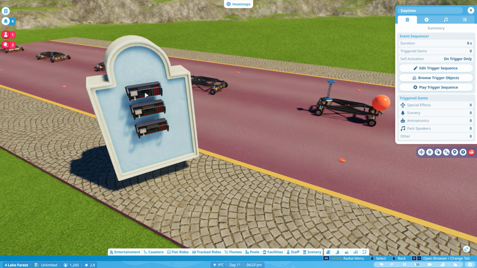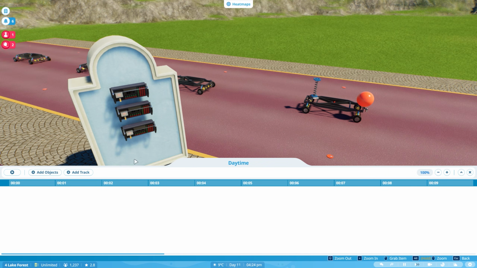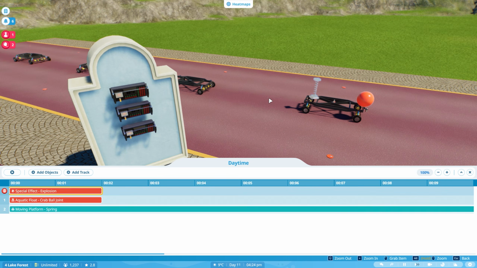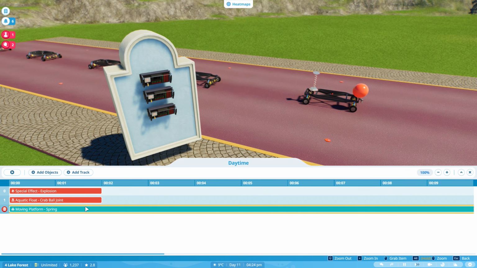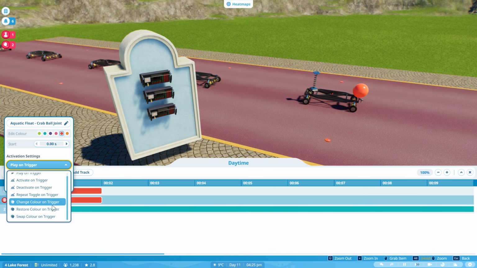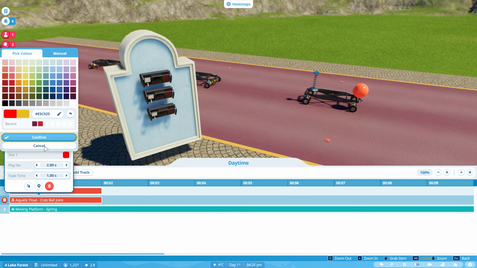So if I were to go in and say, you know what, in this trigger over here, I only want to have things that are going to be on daytime. So that means that spring, for example, should be animated, or the explosion. So what I'm going to do is edit this trigger sequence, add all these things to it and say confirm. Now these are all in, and we could say, for example, for the aquatic ball, activate on trigger, change color on trigger, repeat, deactivate, whatever. We can swap the color on trigger, and we're going to swap it to yellow.